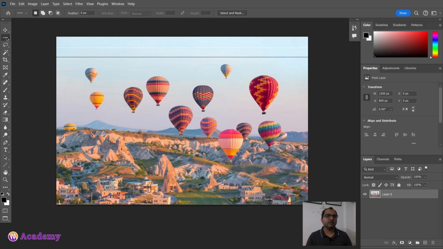This is the single row marquee tool. Then we have the single column marquee tool. Same thing, but it will be vertical. And Alt backspace to fill the foreground color. This is about all the tools in this part: rectangular marquee tool, elliptical marquee tool, single row marquee tool, and single column marquee tool.